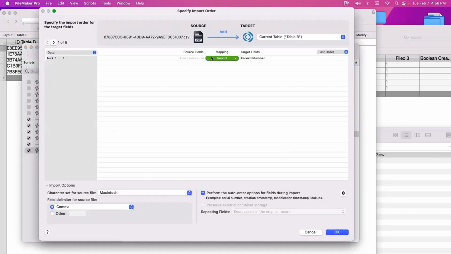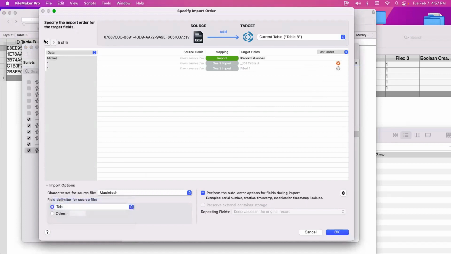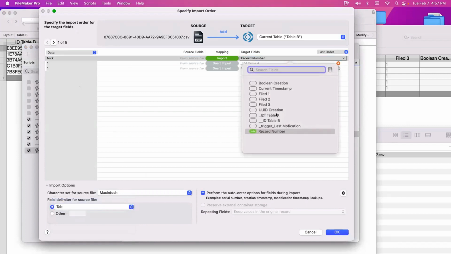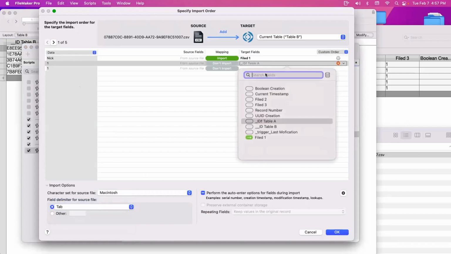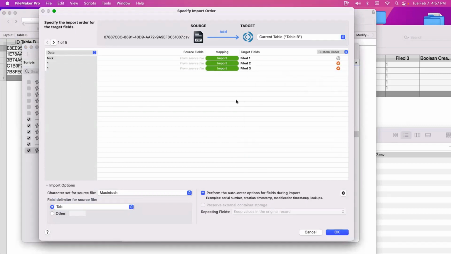Okay. And I want this, it's a tab separation, not comma. So I want Nick here in field 1. I want this one in field 2, and I want this one in field 3. Right? And I want none of the auto entry calculation.